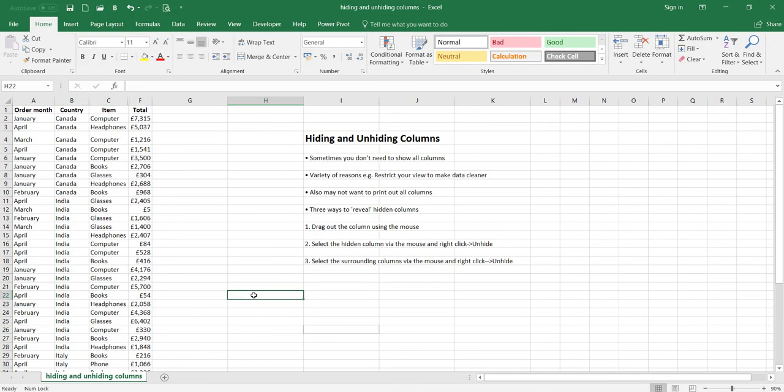Right. So that concludes this lecture, folks. I've shown you how to hide and unhide columns, and I've also highlighted some of the reasons why you might want to do that. We've also covered 3 ways to reveal hidden columns as well.